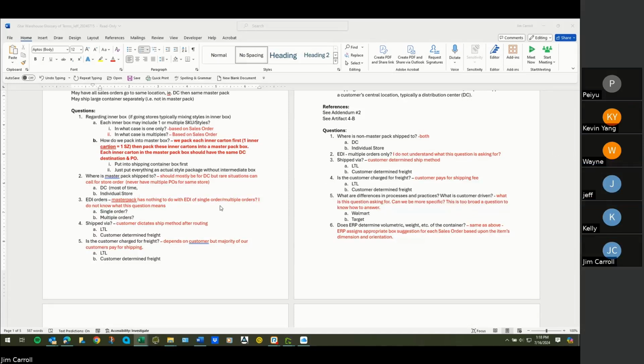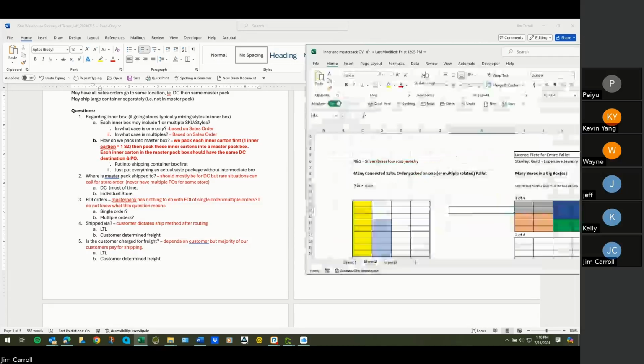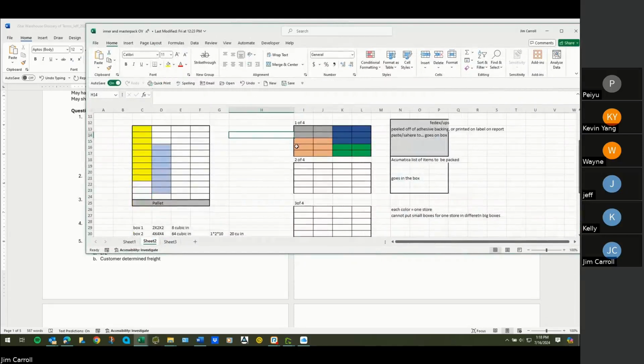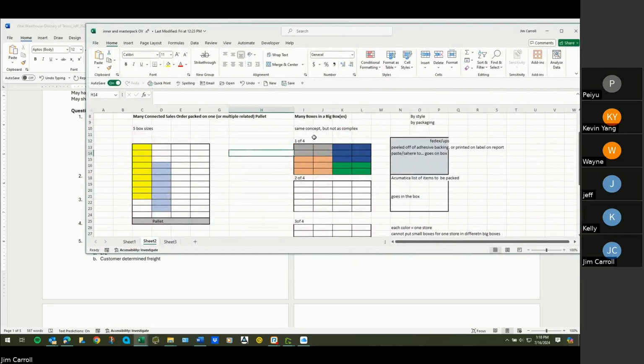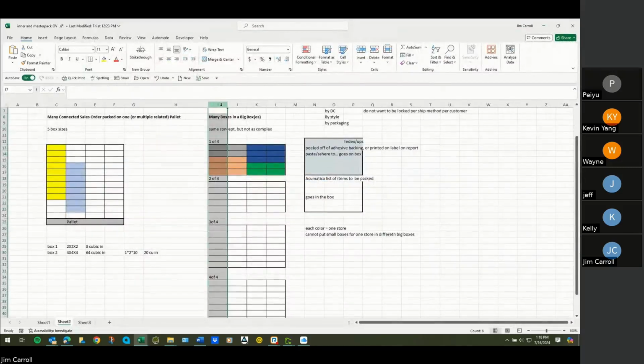And then, may I ask, back to a dumb question. The concept of the master pack itself, which is in this Excel spreadsheet in columns I, J, K, and L, right? Here's your master packs. Is it the customer that wants all of these inner cartons in a larger carton versus generating a pallet shipment? Is that the reason? Or is it easier for iStar?